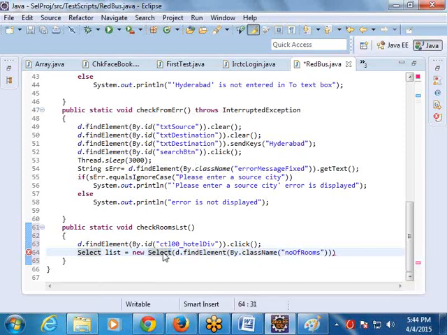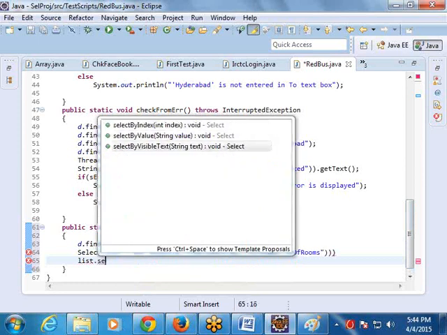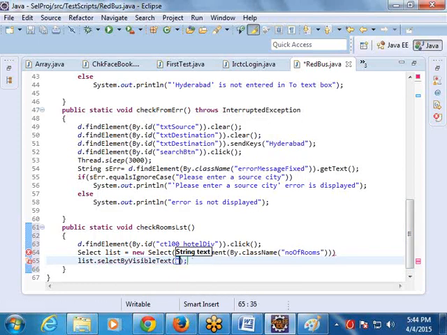Now it will get all the selectable items from that list box into this list variable. Now using this list variable you can select that item. What item do you want to select? list.selectByVisibleText 3. I want to select 3. Done. Got it?